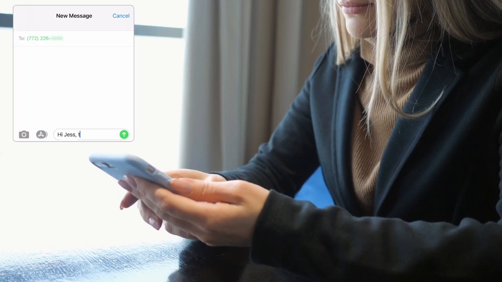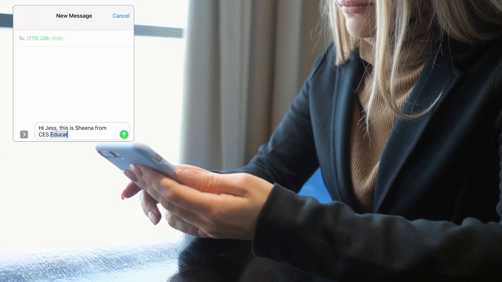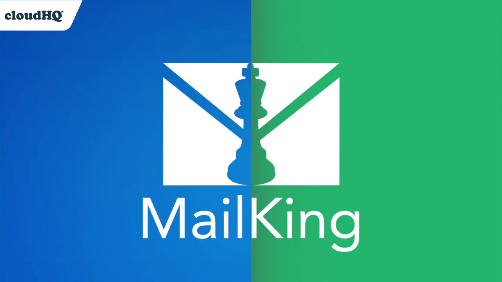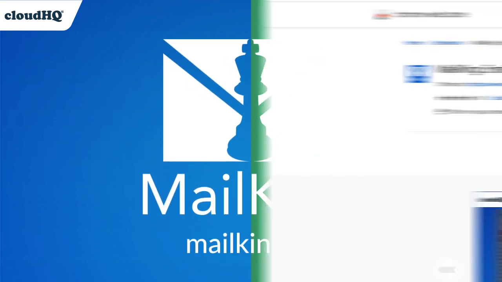Keeping your customers or students in the loop on last-minute updates, date changes, and unexpected cancellations can take up a lot of your time. Luckily, Mailking's text campaign feature allows you to get your news out quickly via text message from your computer. Let me show you how.